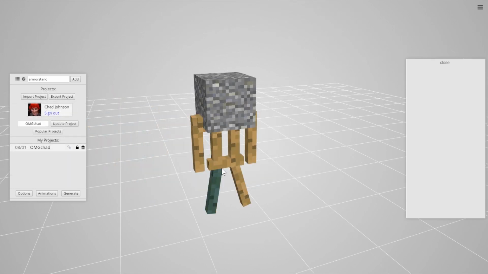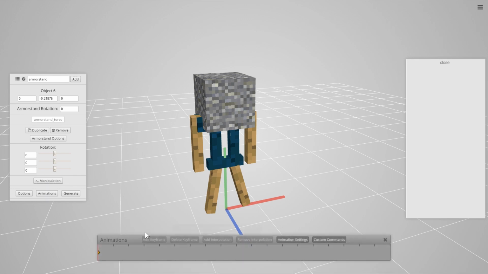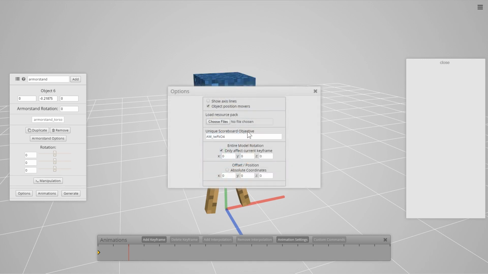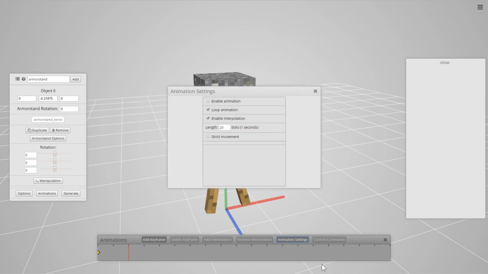Now let's actually get into animation. That's what this is all about. So what you're going to do is click the animations tab down here. How this works is there's a whole bunch of different keyframes. Normally when people animate, they animate in keyframes, and each keyframe is a frame or a tick in time. You can give yourself more keyframes by clicking the animation settings.